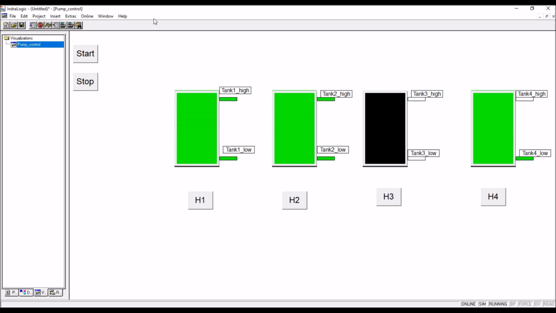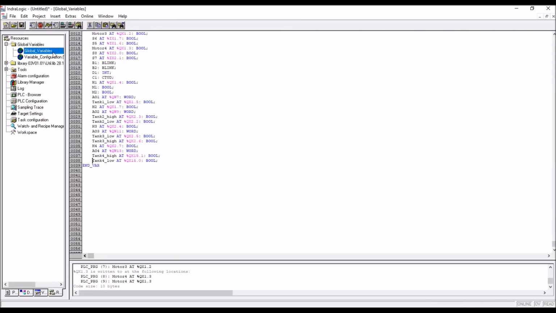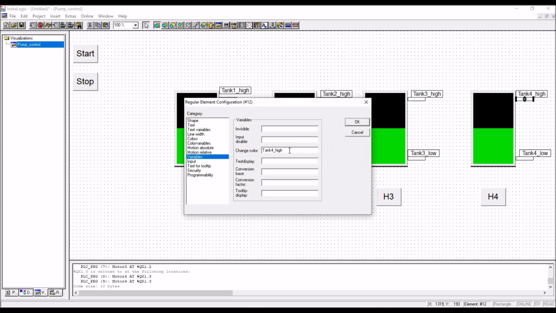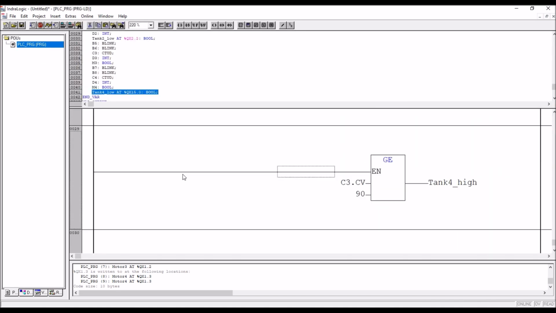High, yeah. Okay. So tank 4 high, what address have we given? Let's see. Tank 4, 15.1, 2x. Here C3 is there, that is the reason.